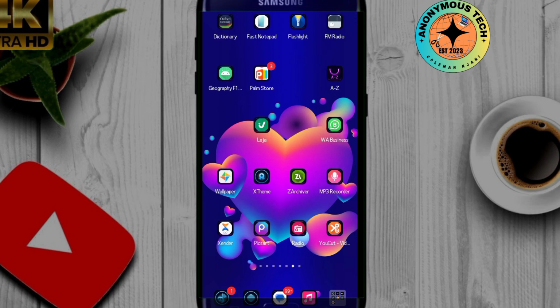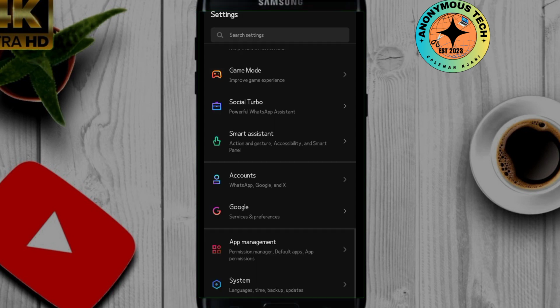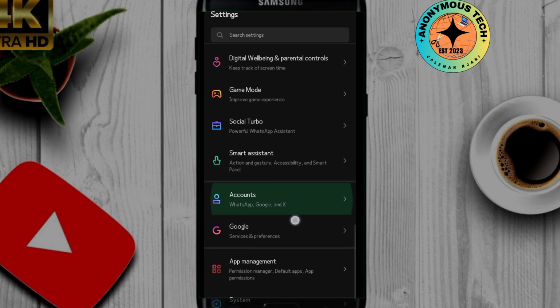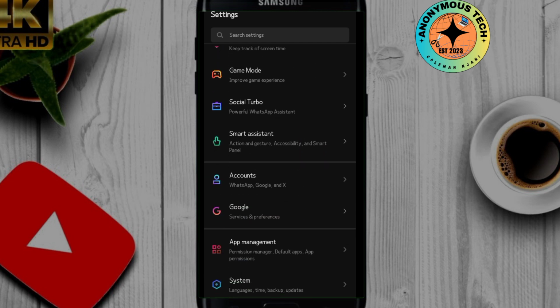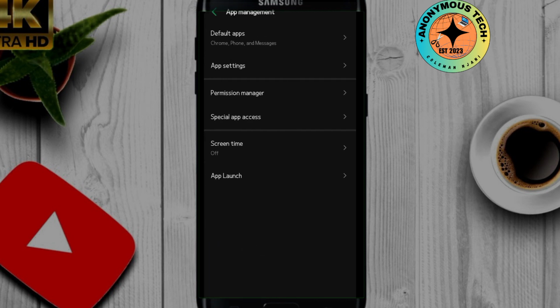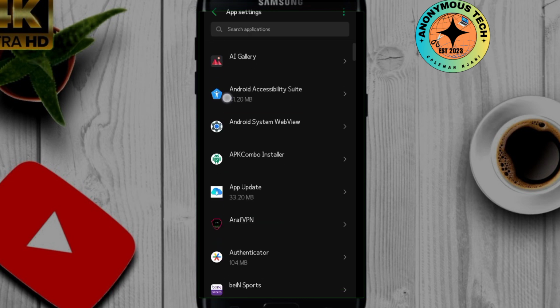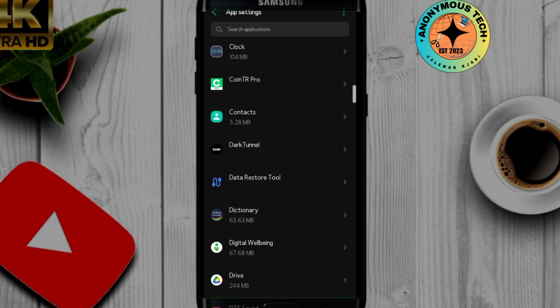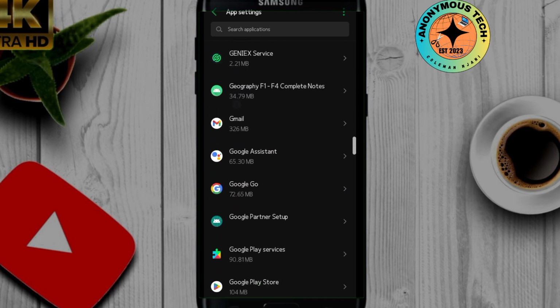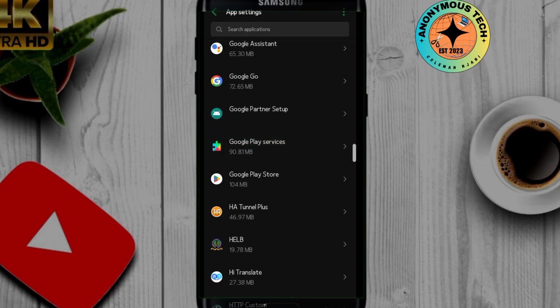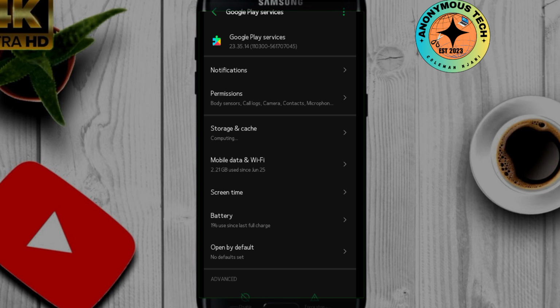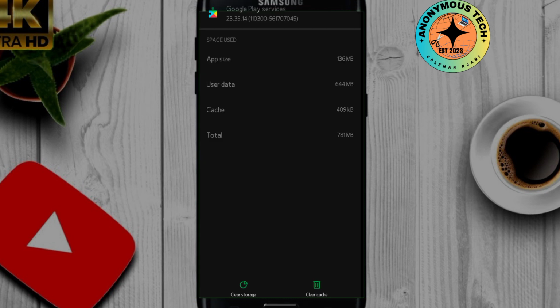The first fix, you will have to locate your settings, scroll to app management, click on app settings or app list depending on your device. Then you will have to scroll until you find Google Play Services. Click on the app, then select storage and cache. You will have to clear the cache.